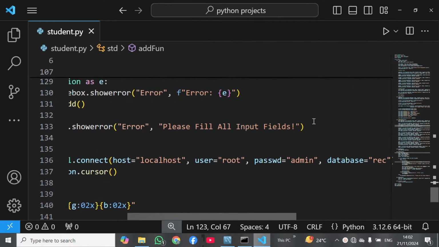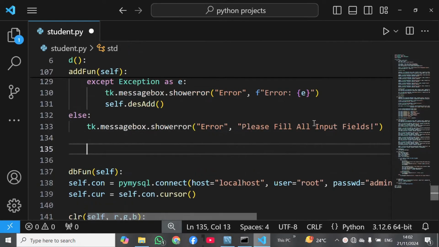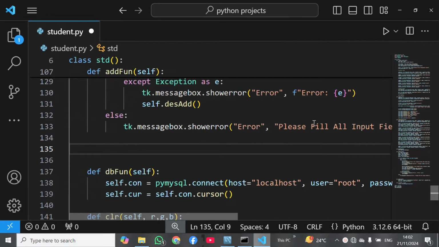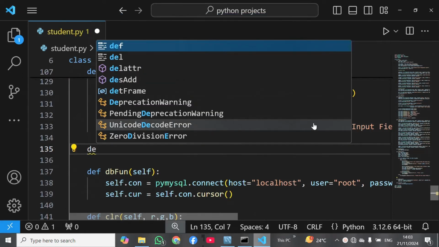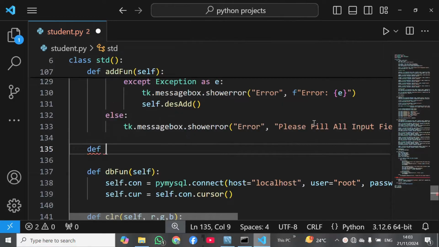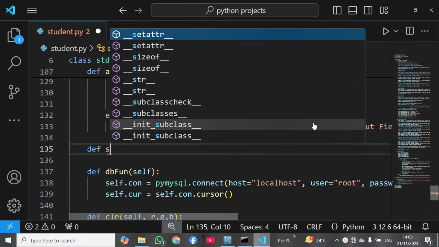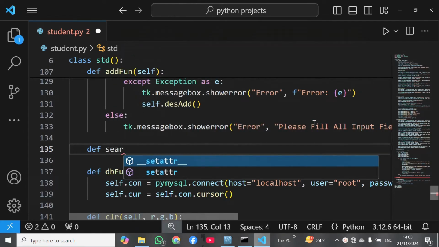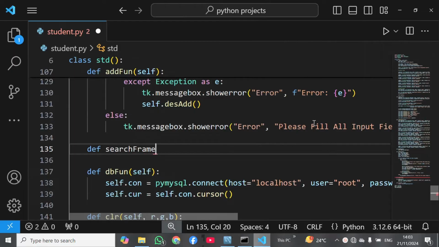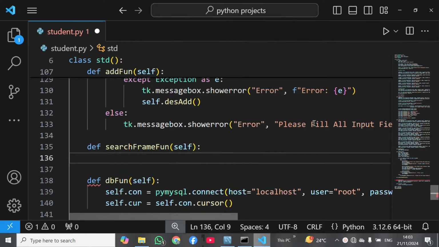So after this function I will define another function. You can define it anywhere, but I am defining it here, before our database function. So def keyword, and then this is our search frame. Here we have to use the search frame function, where we have to create a frame. I will pass self as a parameter, then go next.